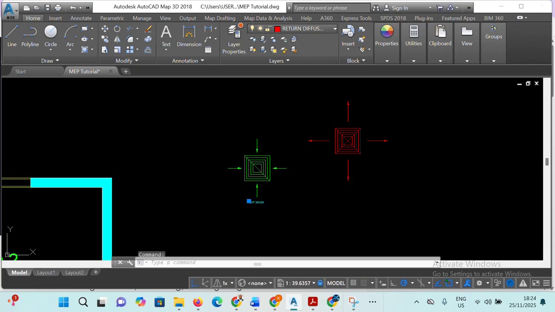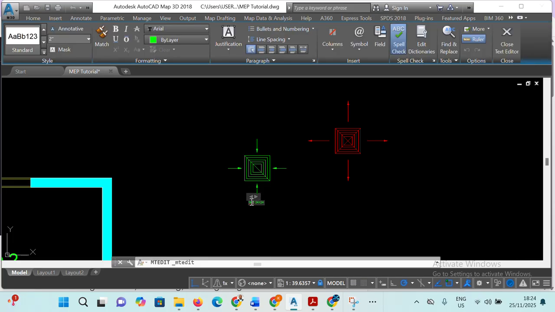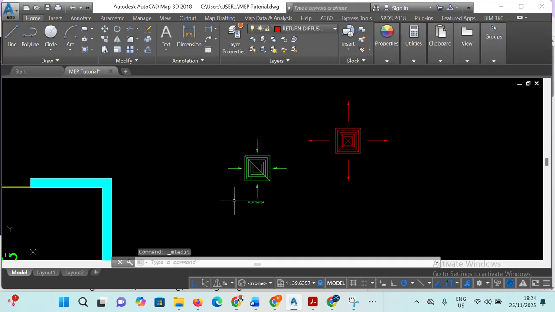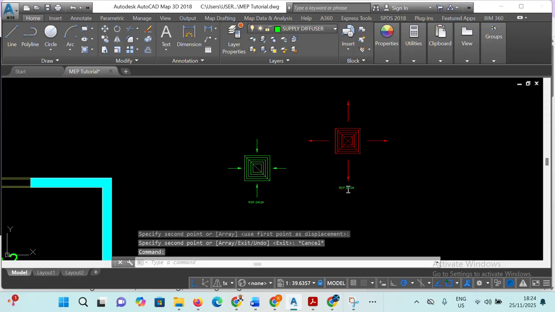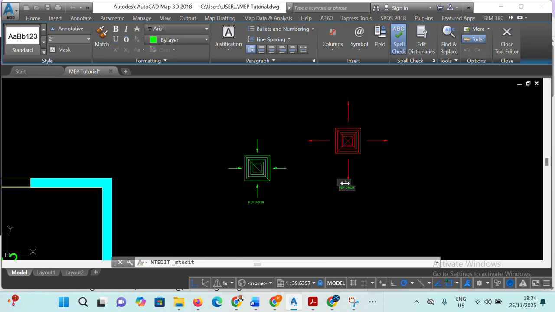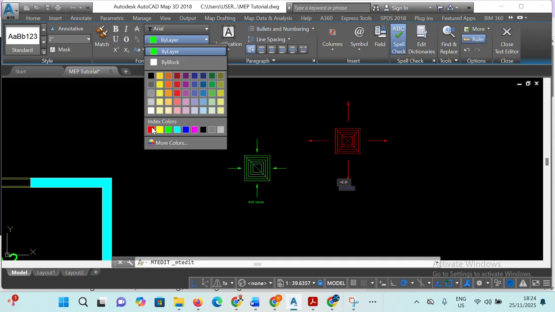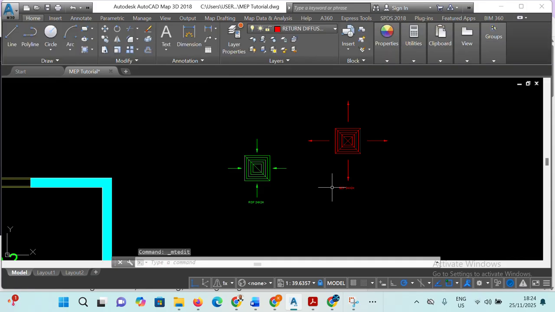So this will be the return diffuser, and this is the supply diffuser. So this is the supply diffuser. So you can change the color. So okay, this is the supply diffuser, this is the return diffuser.